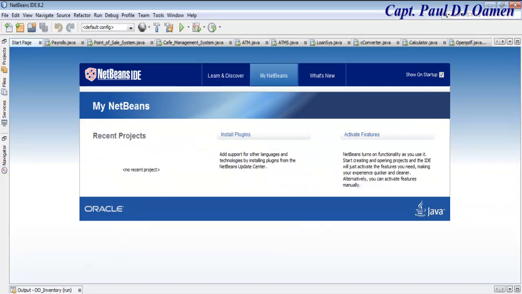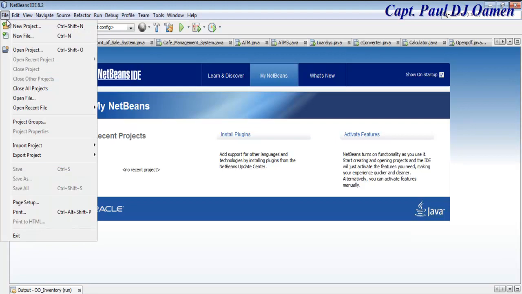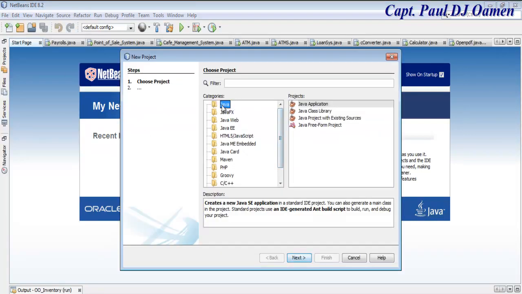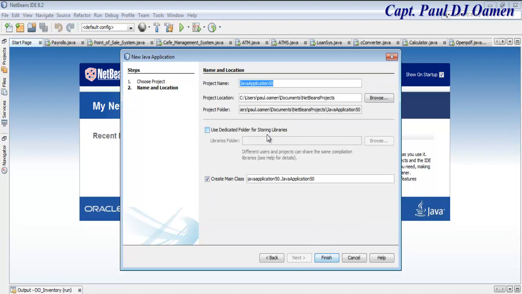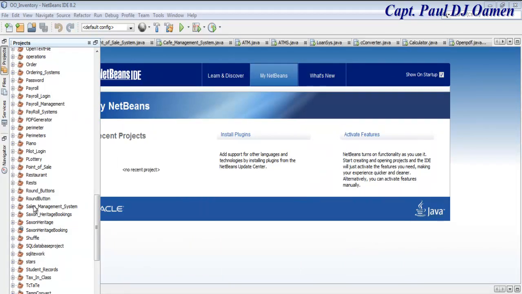Hi and welcome to Java NetBeans tutorial of sales management system using object-oriented technique. I'm going to start by clicking on new project, and in there make sure you select the folder Java, select the project Java application, click on next and enter the following names there. So the name of my project is sales management system. I will now uncheck the create main class and go to finish. Now my project is ready right here.